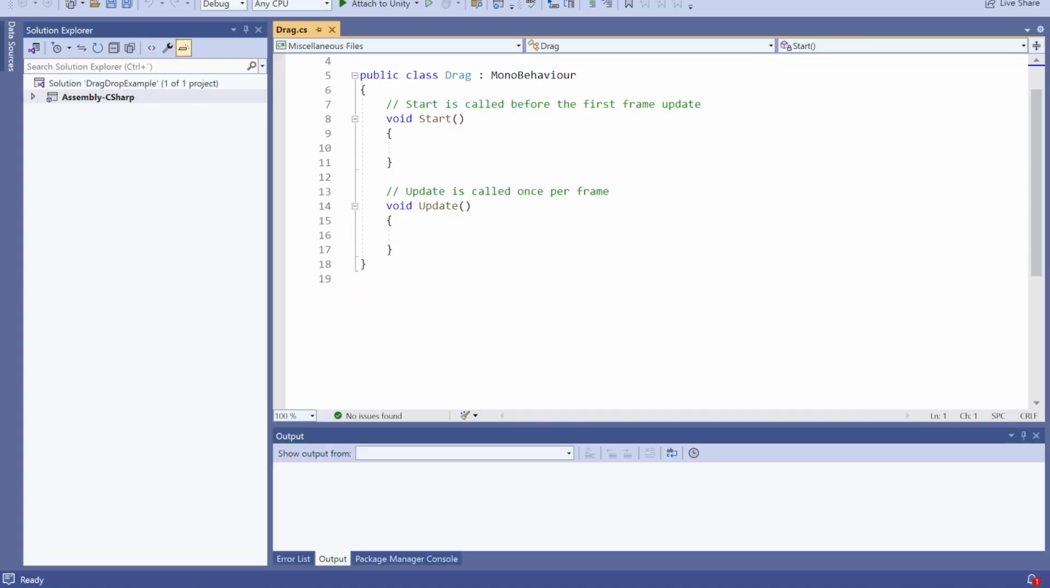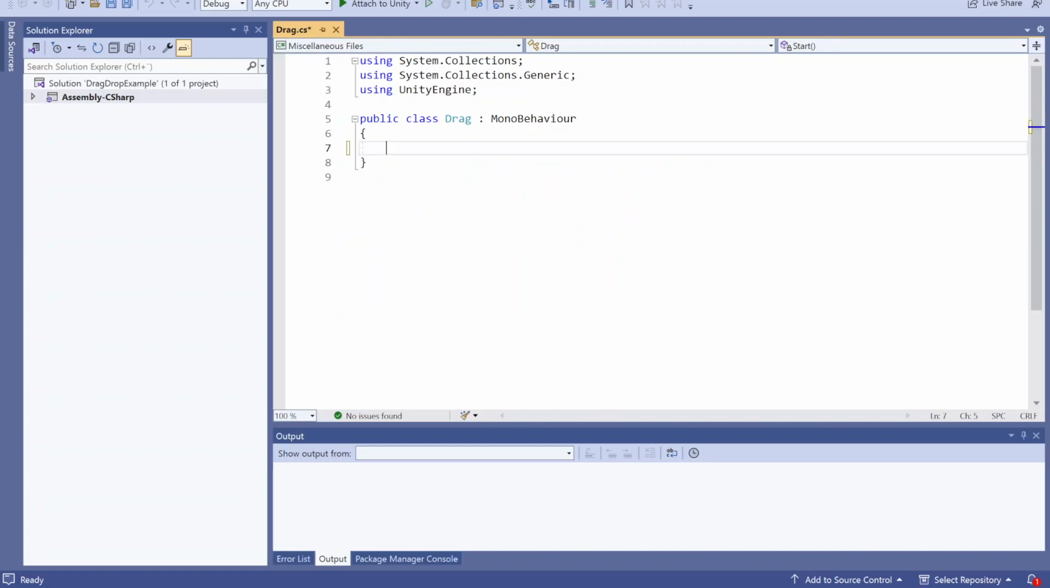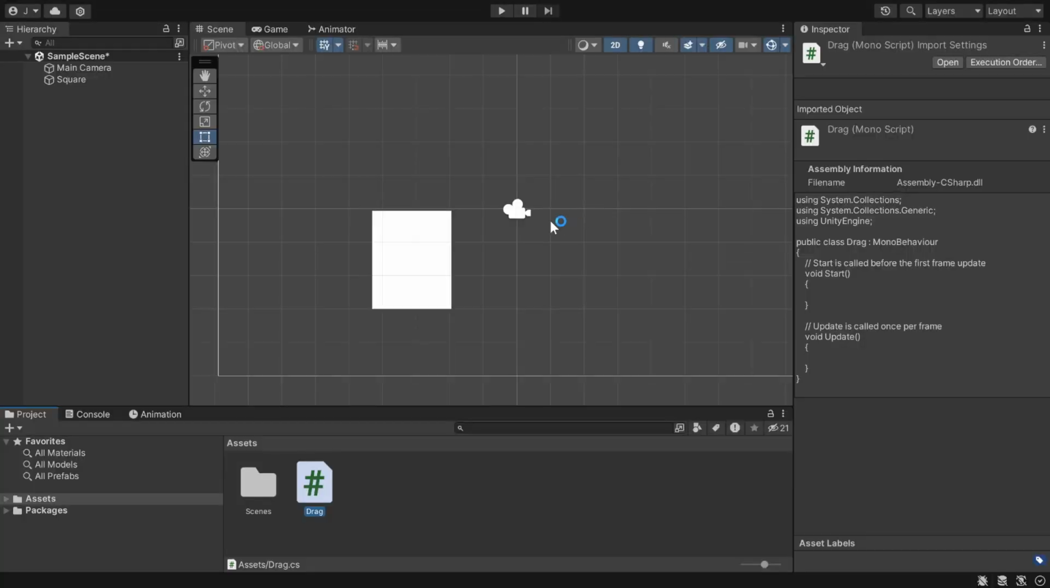Okay, so let's fire up our new script. There we go. So in this script we have a start and an update method. This is all pretty standard. Let's just get rid of this for now. So the first thing is that we want to be able to register whenever the user starts clicking on this object, because that's when we want to start to drag it.